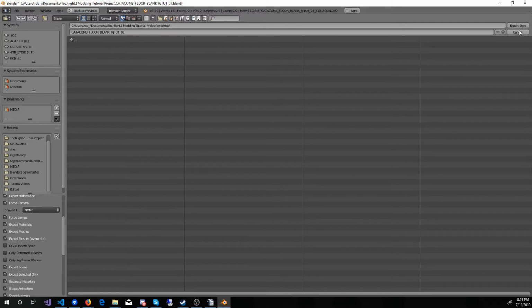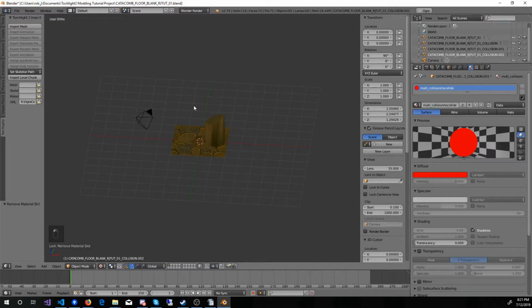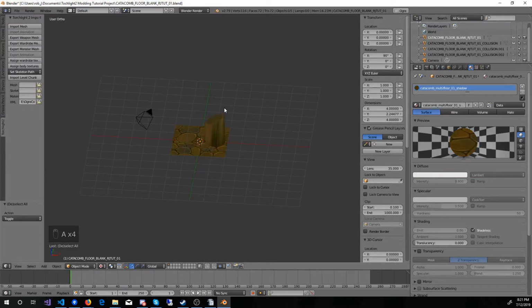I'm going to cancel, come back to my scene. Now I have the new collisions we made hidden, and I have the original two shown. So if I just press A, let me make sure, now press A. I have both of the textured and the collision selected.